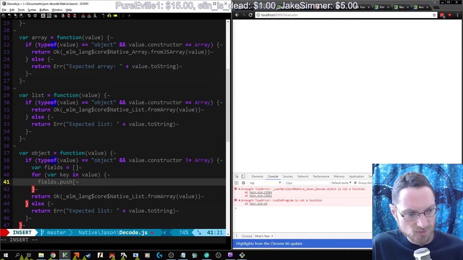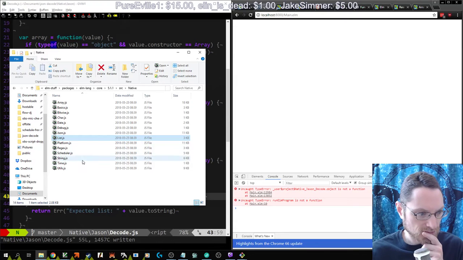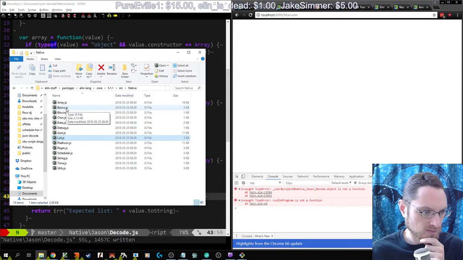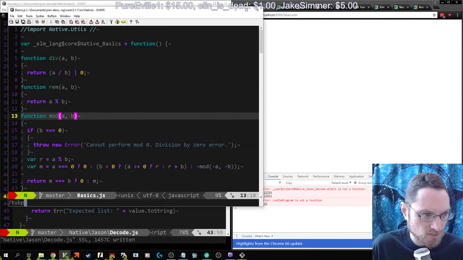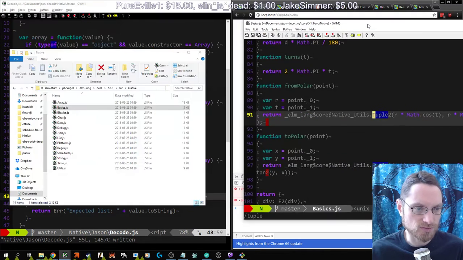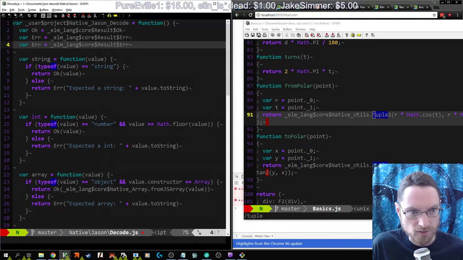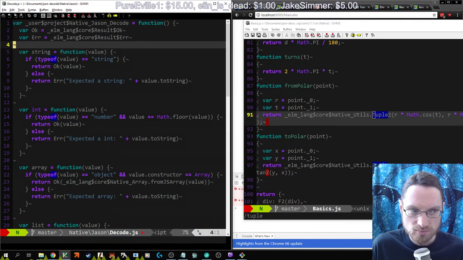Oh, these have to be Elm tuples. So do we have a tuple library? Basics. Native.Utils.Tuple2. Let's grab that one. That's going to be a pretty common thing. Well, maybe it's not going to be that common.